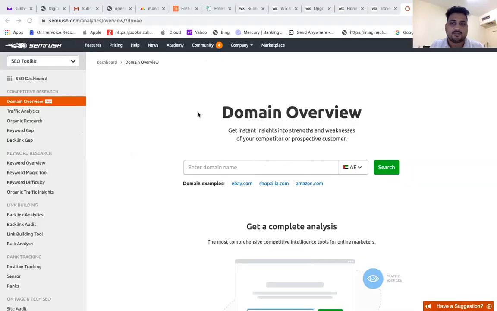Okay, so to see that, let's go to the screen of my Semrush. Yeah, see, this is the Semrush website. You have to log in to this website. Once your login is done, here you can get an overview of any domain. You can put in any keywords. Also, if you go here, there is a keyword overview, so you can do a keyword overview.